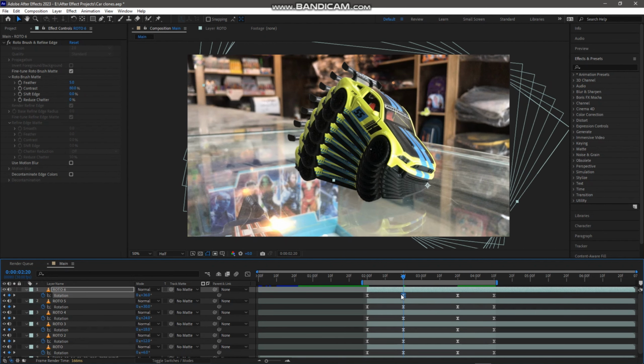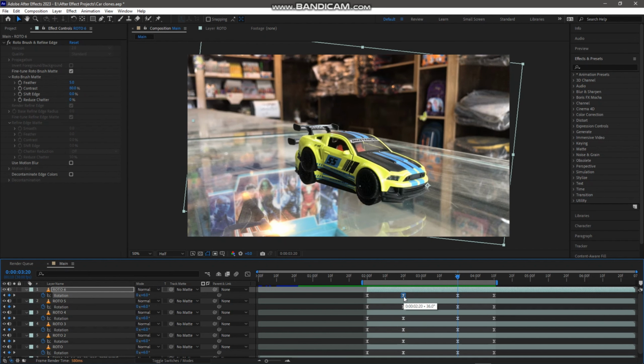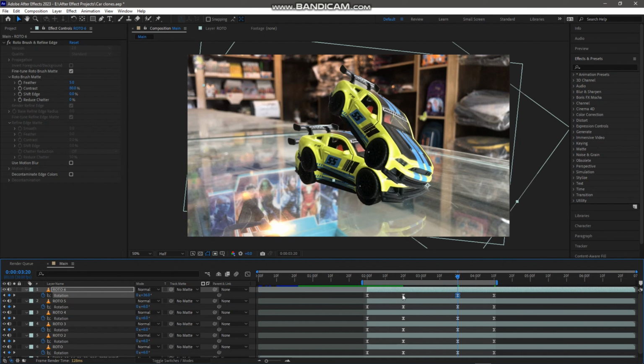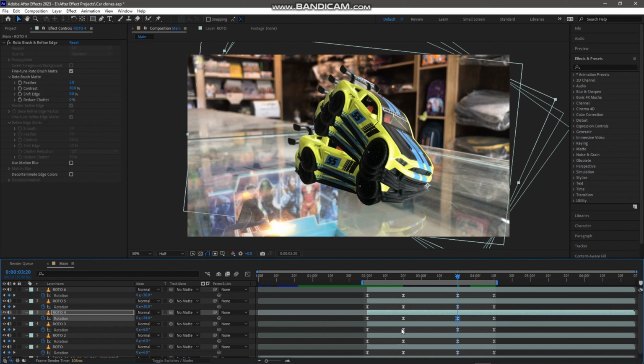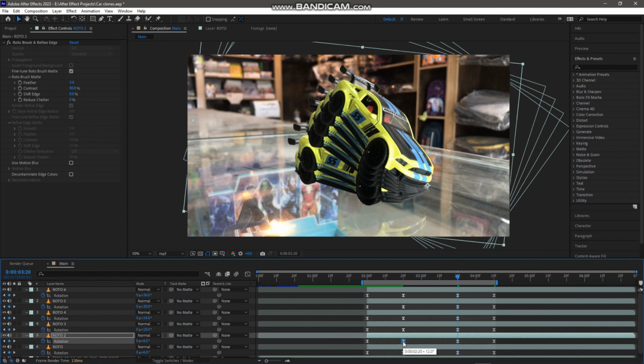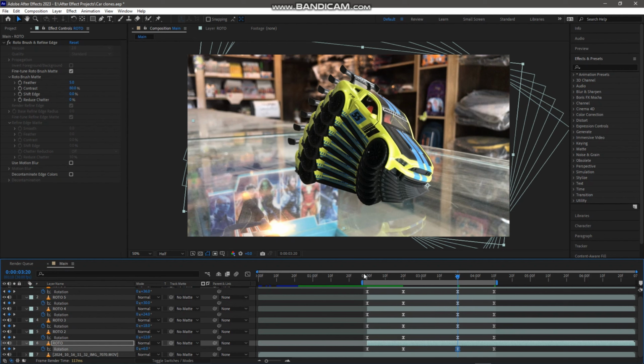Now we simply have to copy these keyframes and paste them here. For that, go to the next keyframe. Simply click on it, press Ctrl C and press Ctrl V. It will automatically paste to that keyframe. Then go down, press Ctrl C and Ctrl V. Repeat this process again and again until you get to the last one. Yeah, it's good. Now let's see.